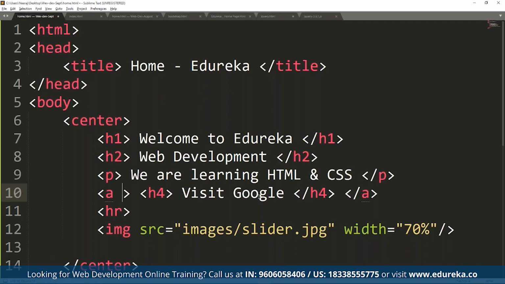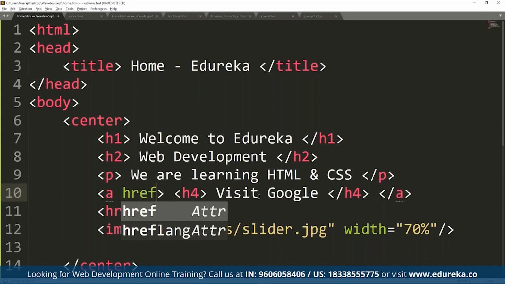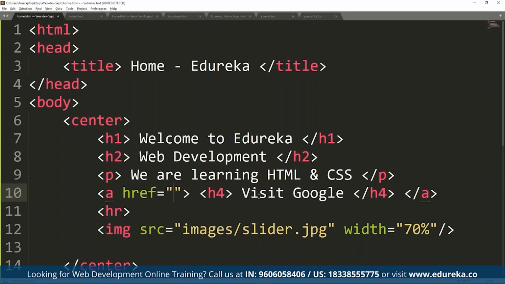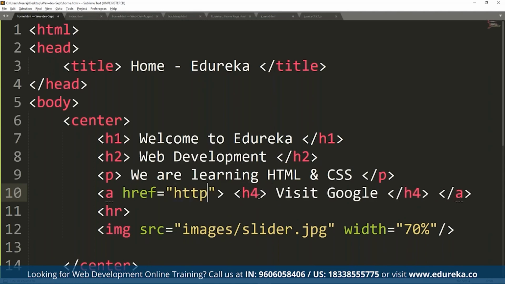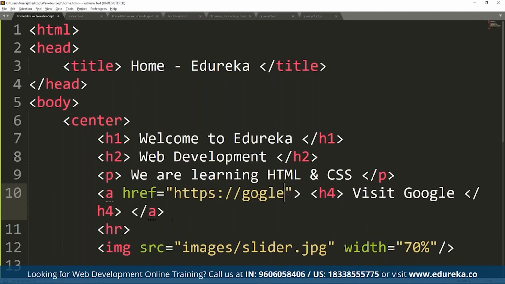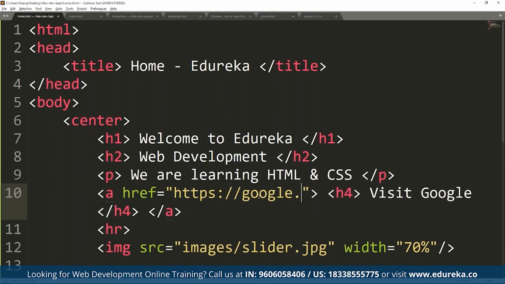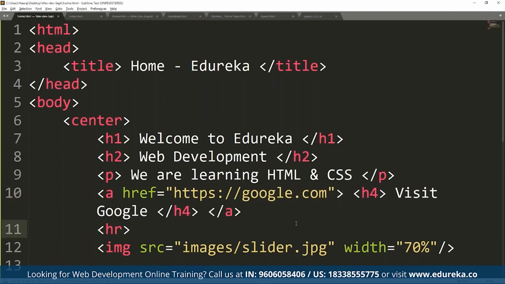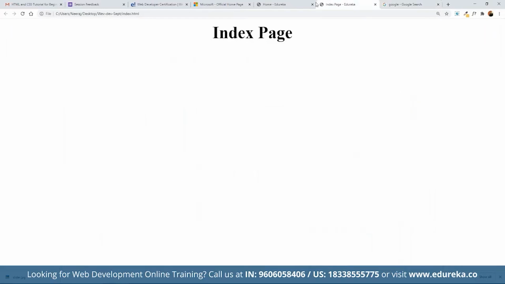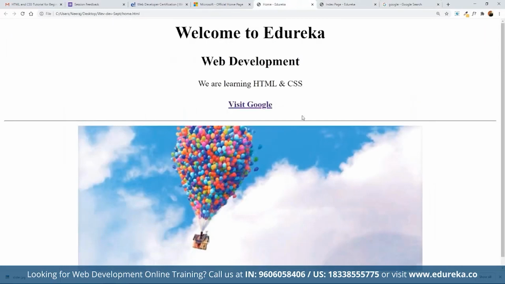So here we can make use of href. href equals to, and then here we have to specify the link that we want to hyperlink. Suppose here we want the user to go to Google's homepage, as in google.com. So once we save this and come back, we hit refresh. Now you can see this hyperlink has been added to this particular text.